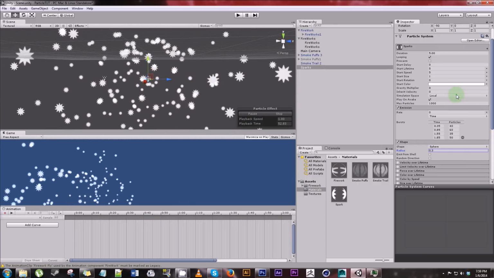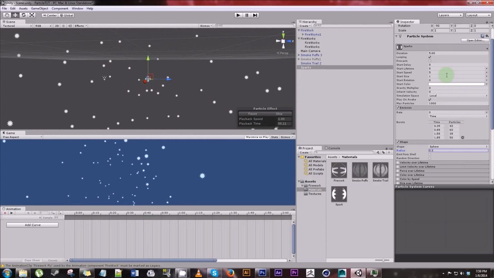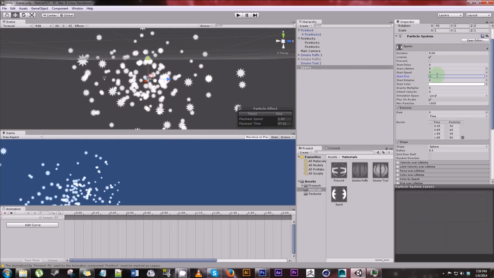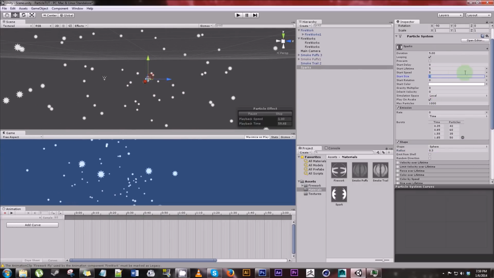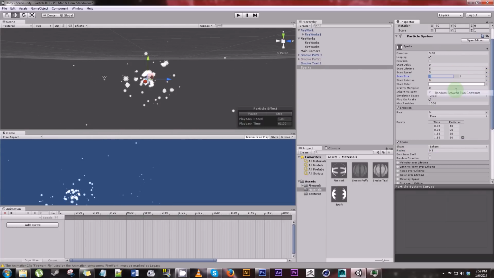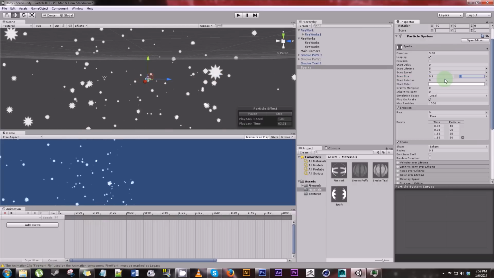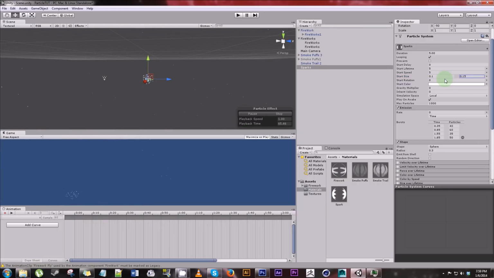And they're giant, so they look really, really poor right now. So then we're going to want to go and change the size. And the size is going to be random between two constants, 0.1 and 0.15. And we're going to change the lifetime to random between two constants, 0.5 and 0.85. So there you go, you got like some sparks going on. Start speed, I'm going to change to 10 so that they're fast.